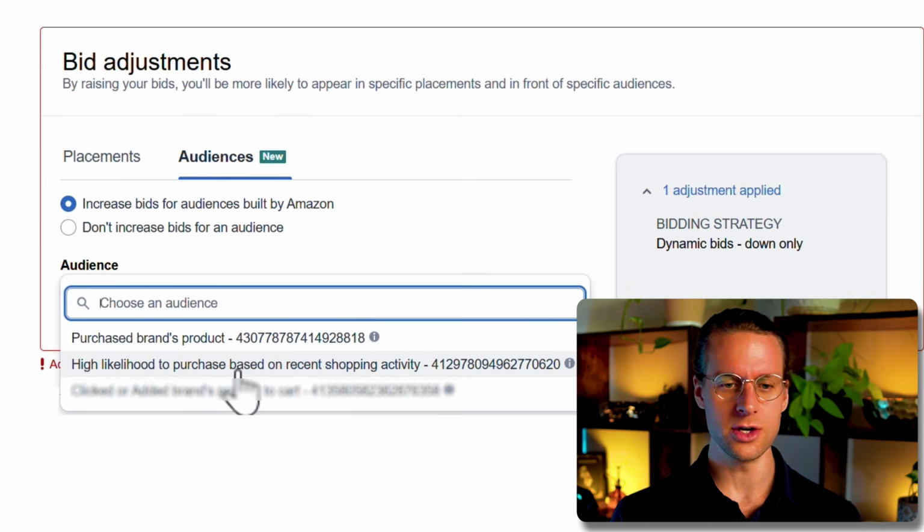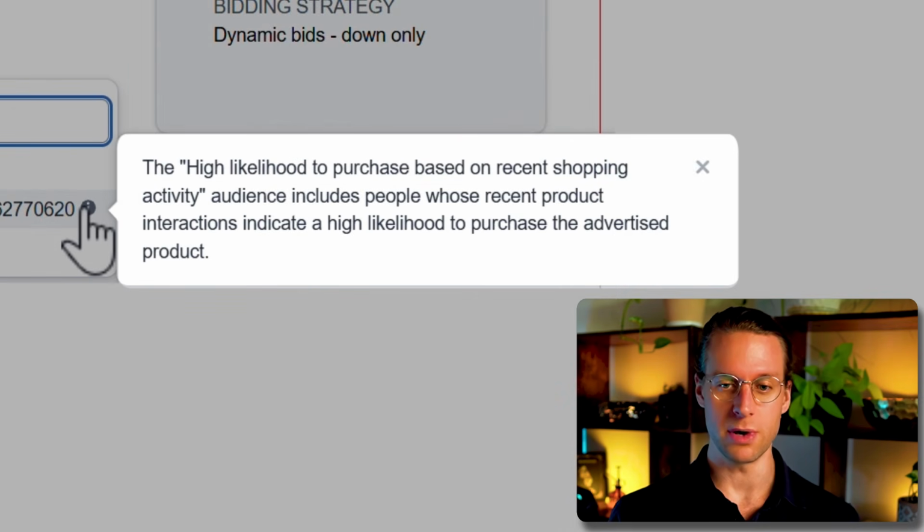So, high likelihood to purchase based on recent shopping activity. That one is incredible. Look at this. The high likelihood to purchase based on recent shopping activity audience includes people whose recent purchase interactions indicate a high likelihood to purchase the advertised product. This means Amazon is basically telling you, look, our algorithm took all the data from the entire marketplace, and from all of your purchases, clicks, and impressions. And we have determined that there is some subset of the audience that is most likely to purchase your product. And now we're going to give you the opportunity to target them more strongly using a bid adjuster on them.